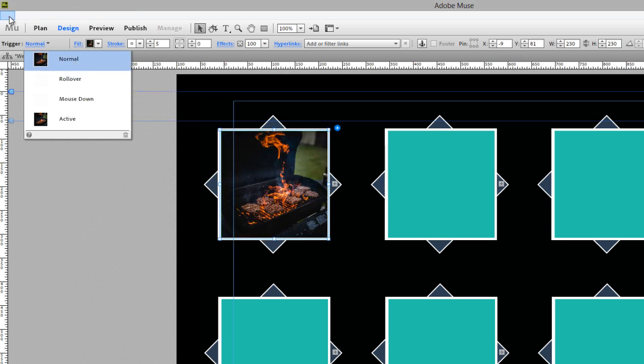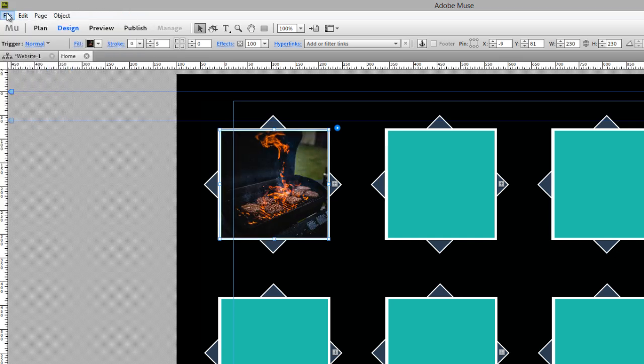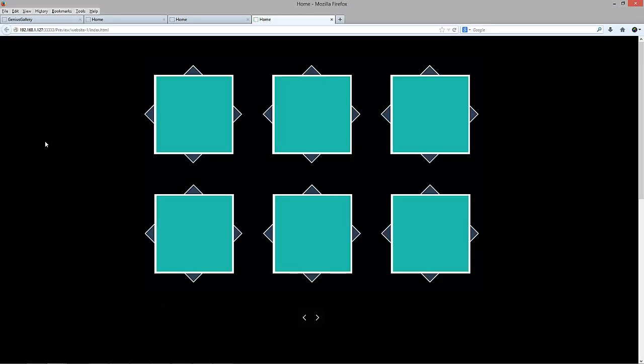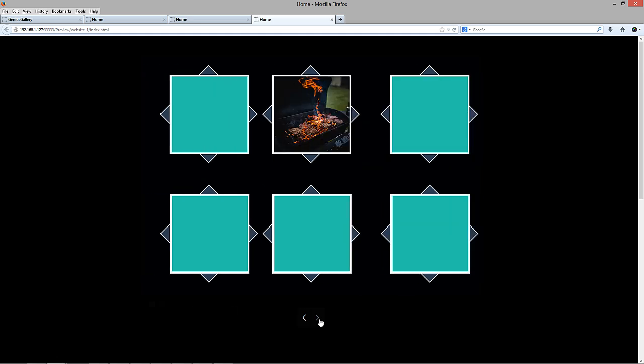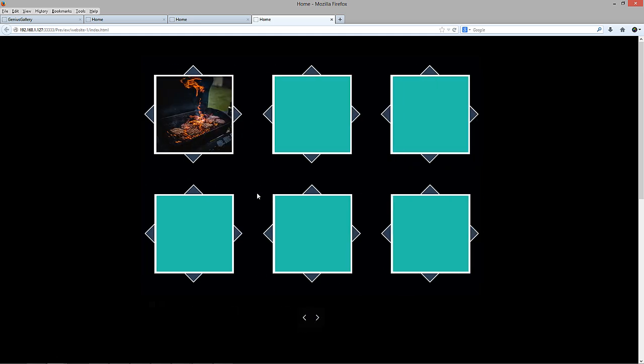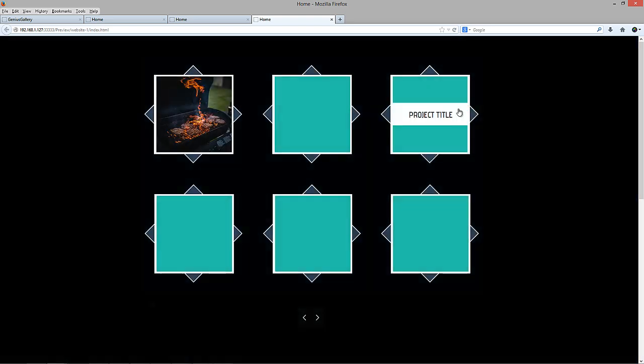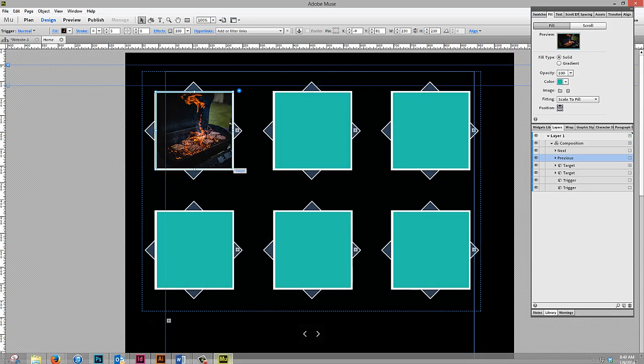So let's preview that again just to see how it looks. And again, we're working on the second page of that gallery, so let's mouse over it, and now it says Project 1 Barbecue. So perfect, this is working well. Now what we're going to do is edit the image that appears when you actually click on the lightbox. So we'll jump back to Muse.